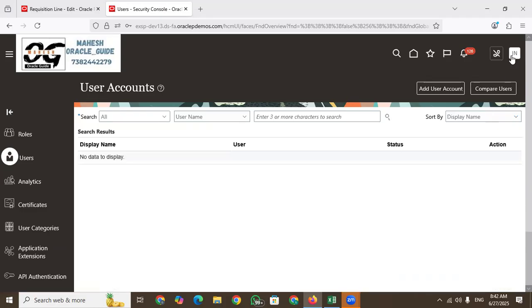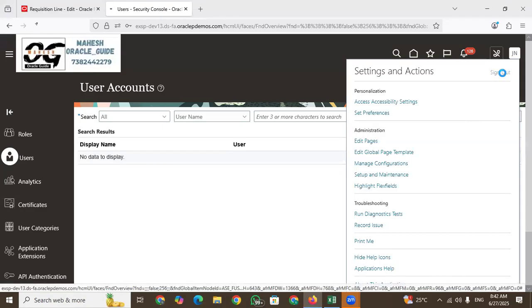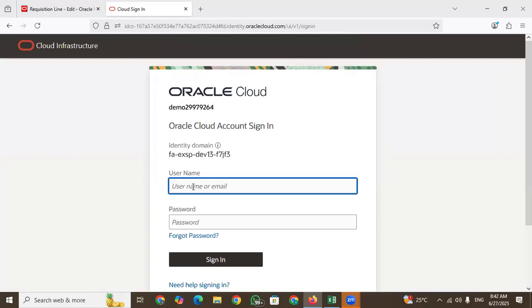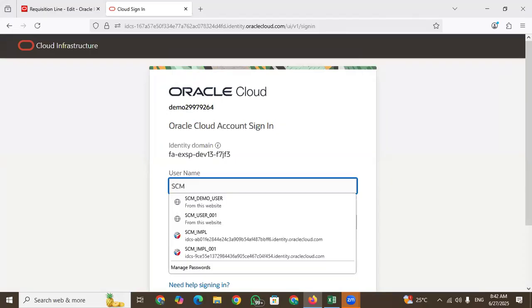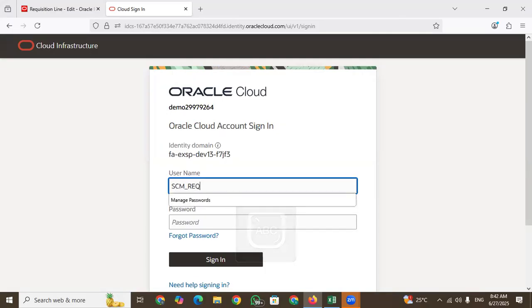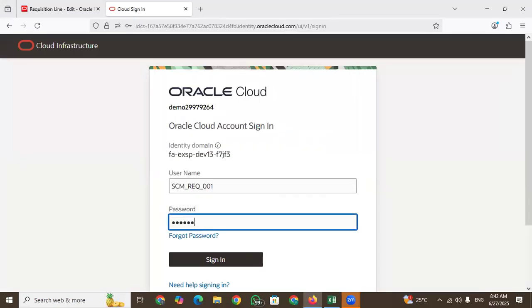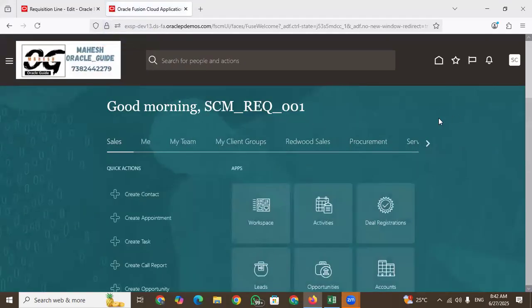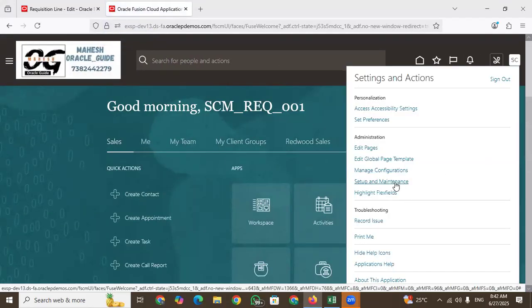The session will take 10 to 15 minutes extra for execution of the end-to-end flow. Now I am logging in with the new user account. What is the new user account? SCM requester 001. And the password is... No, you forgot the data access for the user. We can use it here itself, right? Any problem? No, right? No issues.